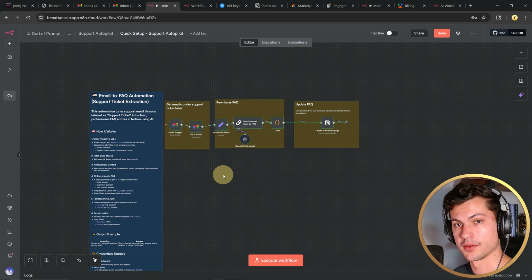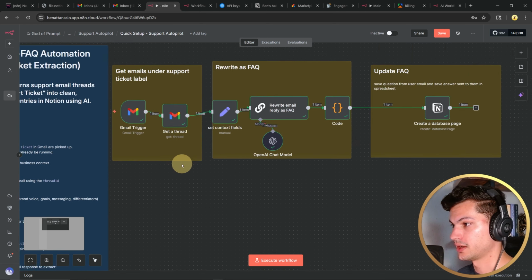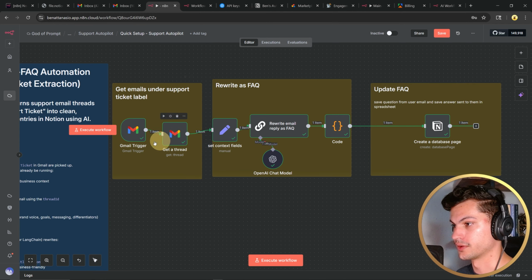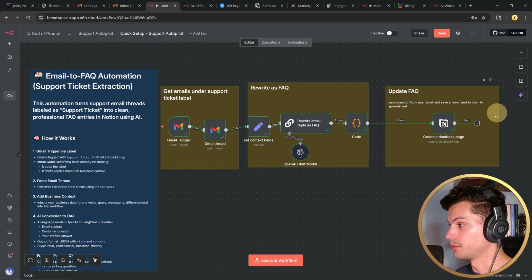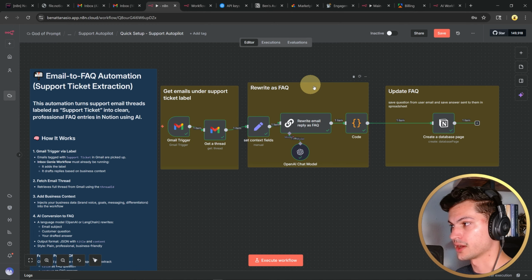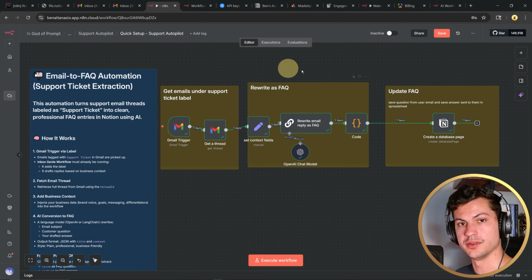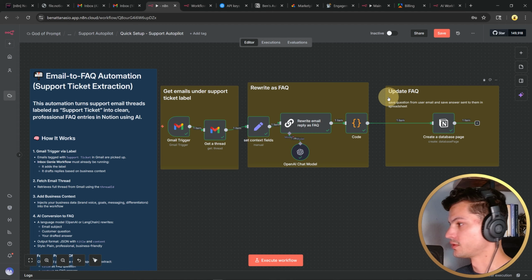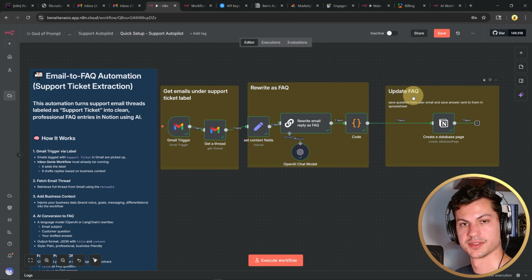So here's what our entire flow is going to look like when it's finished. It starts off by listening for Gmail. So this is what our completed system will look like. And we're combining Gmail, OpenAI, and ChatGPT, as well as Notion. It basically listens for emails that are tagged as support tickets, processes them and turns them into an FAQ using artificial intelligence, and stores the FAQ in a database so we can reference it later.